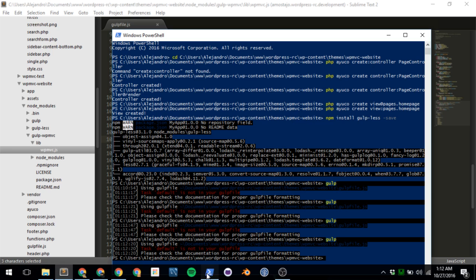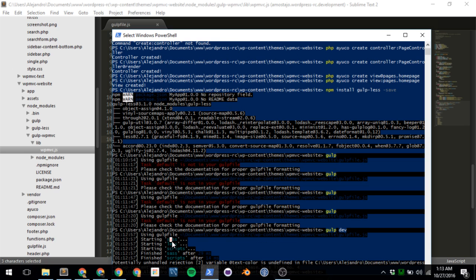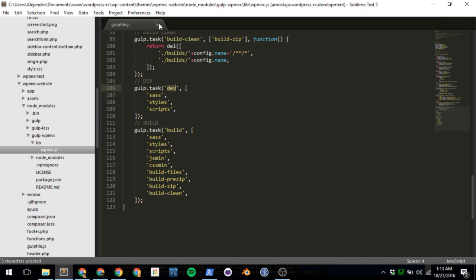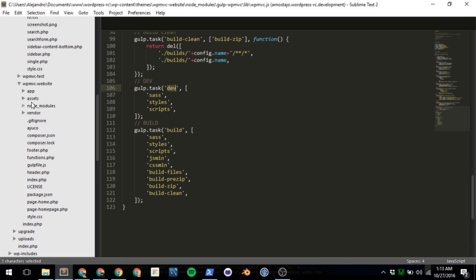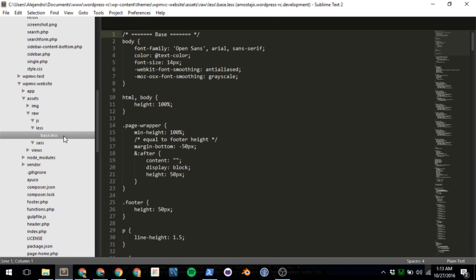It should be gulp dev. All right, you see, so you run less, Sass, less, scripts, Sass again, and scripts. So this is okay. I have to fix this so it doesn't run the things twice. So it runs that, and let me check if the assets are right. It seems like this is not running the less files.